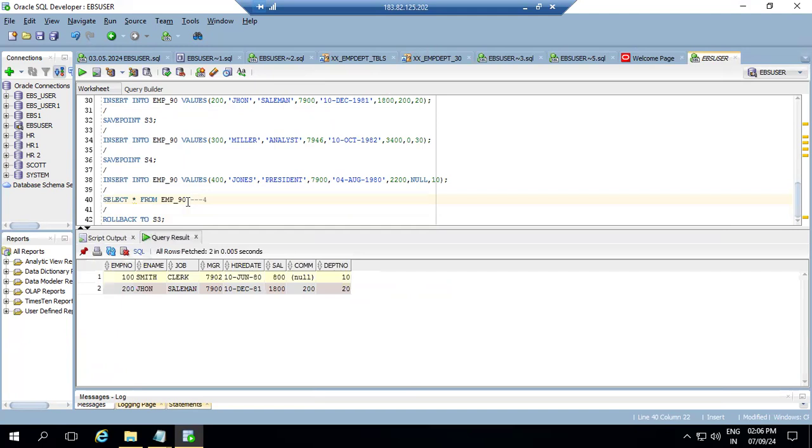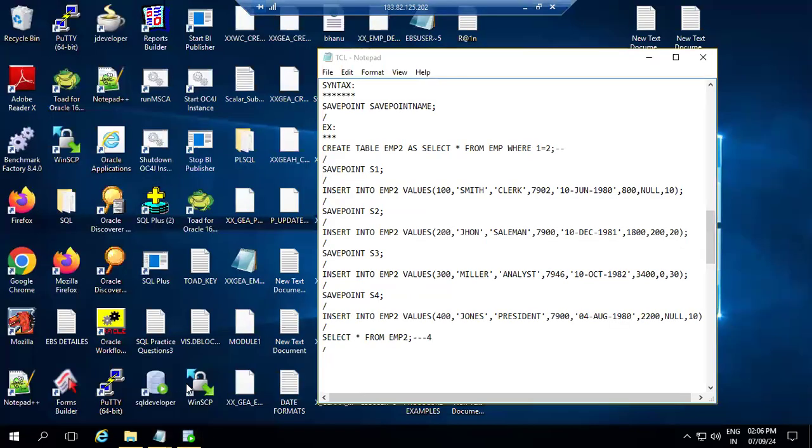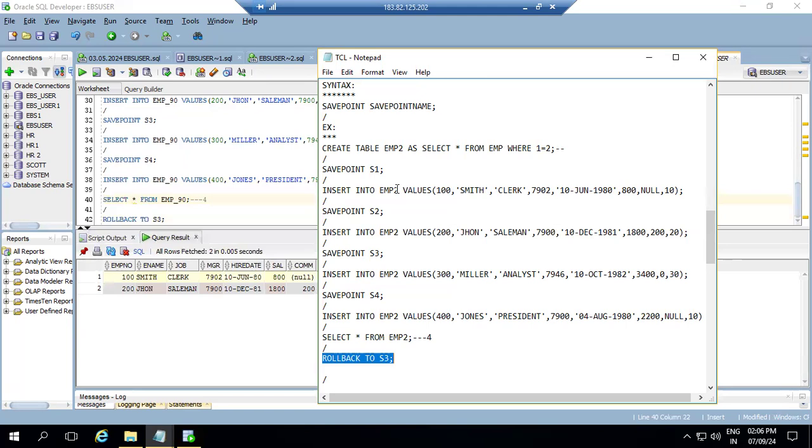So now what happens here? I gave rollback to S3. So what is S3 here? For this row it is showing as S1. Again, for this row it is showing as S2. Again, for this row it shows as save point S3. So obviously two records you can find here.